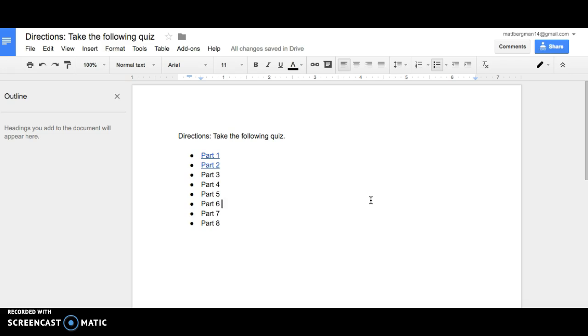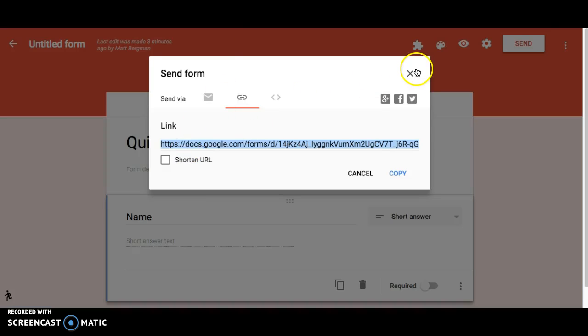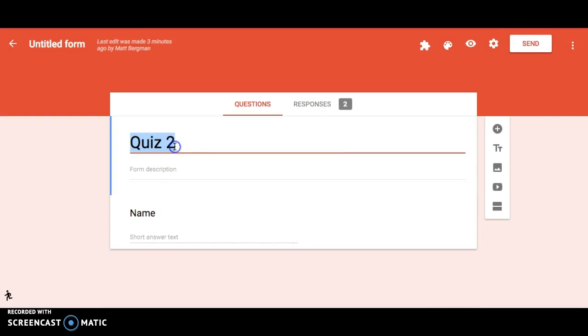And that is putting a hyperlink to each form within the form. So it sounds a little complicated, but it really isn't. So let's say, for instance, I have two parts of this quiz. This is part one, and I'm just going to name it part one. And then this right here is going to be part two of the quiz.